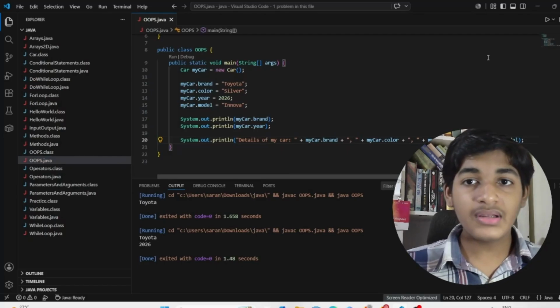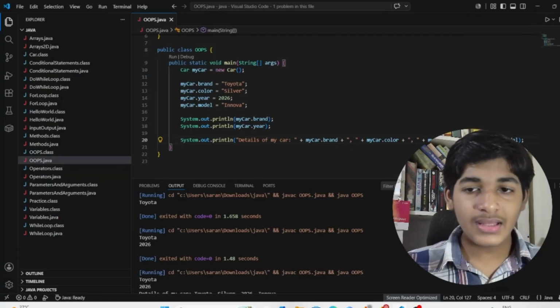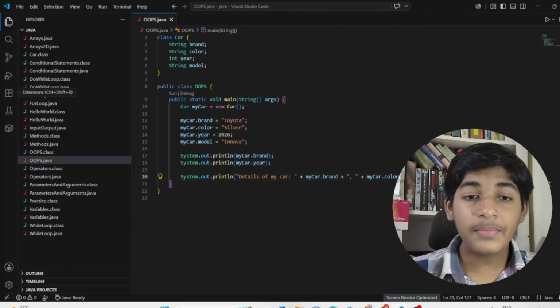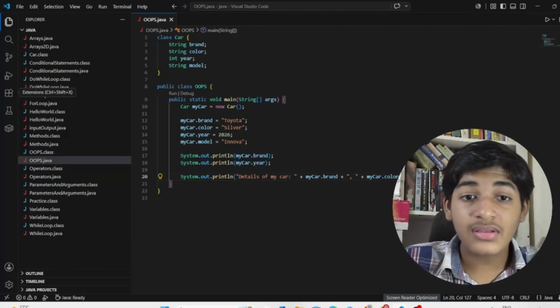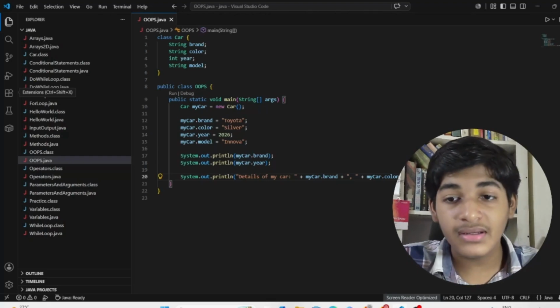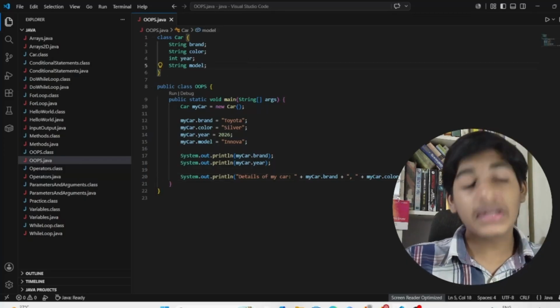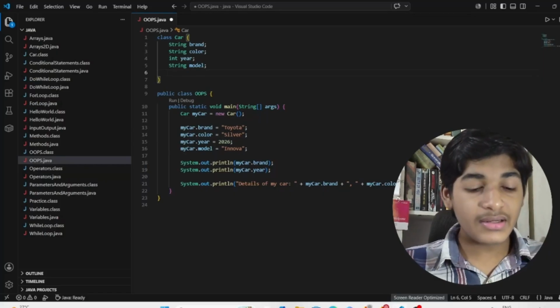And if I print it, as you can see, it has printed the details of my car. So we have printed the values. Similarly, we can directly print the value using the my car object itself. But for this video, we are exploring this method. And similarly, if I want to add some more characteristics inside my class, I can write it over here.